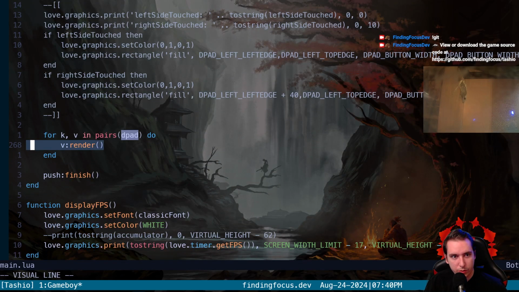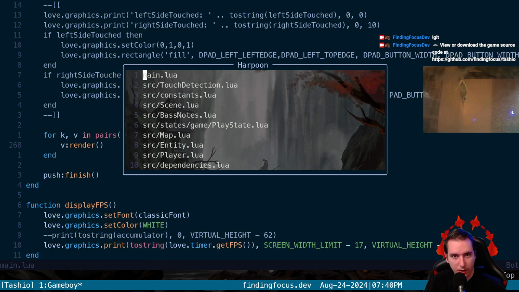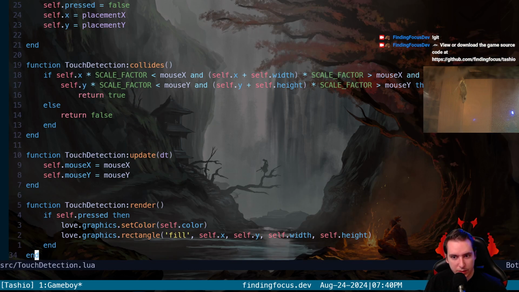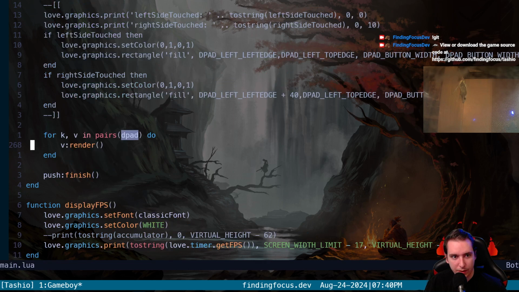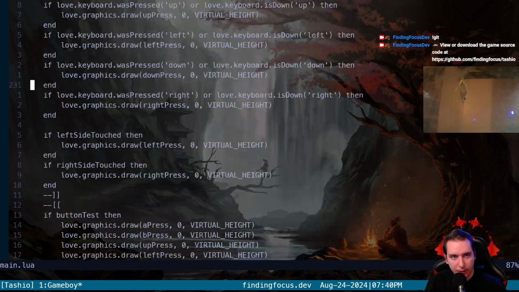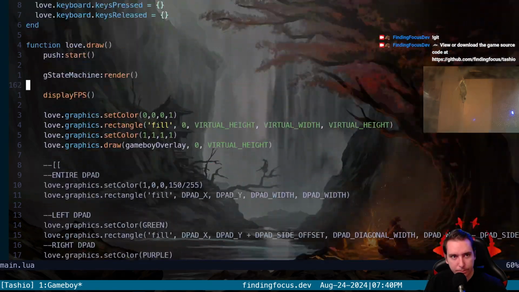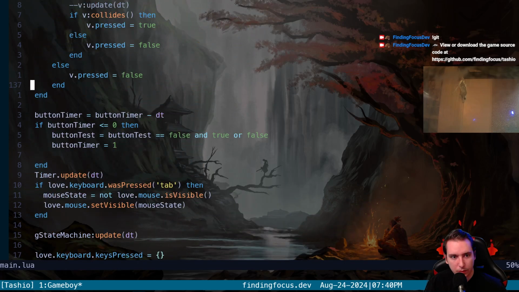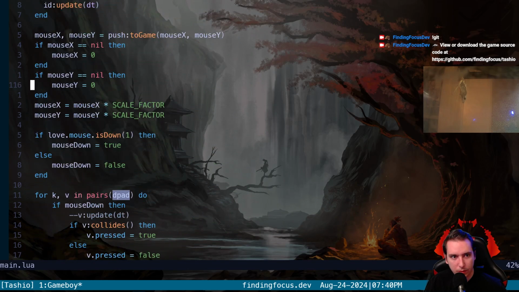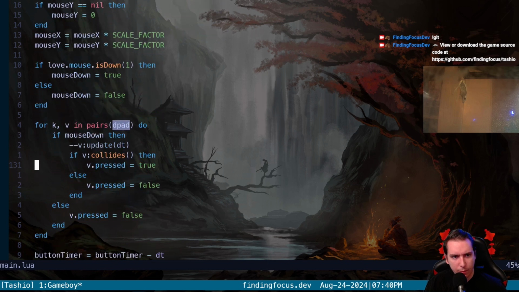We do render everything in the D-pad, which is all of our touch detection objects, and we don't use mouse X and mouse Y there. So I'm kind of thinking, at this point, does this even do anything for us? Because we're not checking. Oh yeah, we have to update the mouse X to see if it collides, but let's see what our collides function is.